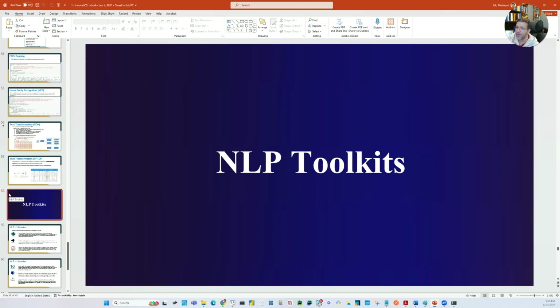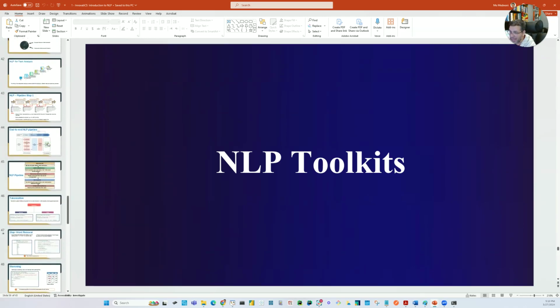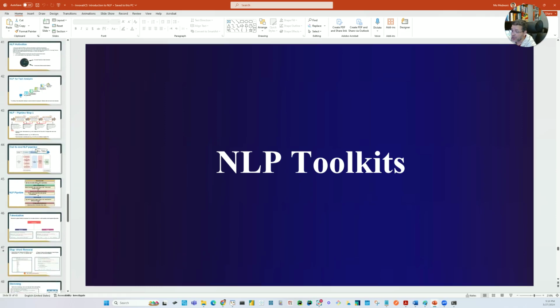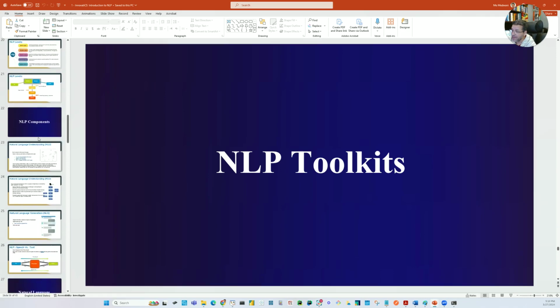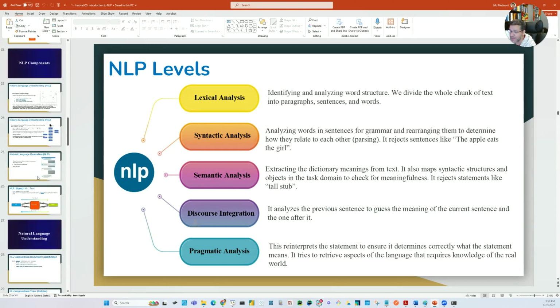So we are still in the process of understanding the NLP cycle, the NLP pre-processing cycle. Yesterday we talked about the importance of learning NLP. We talked about the components of NLP, NLU and NLG. We talked about the tasks. We talked about the types of analytics, the 5 types of analytics: the lexical, syntactic, semantic, discourse, and pragmatic analytics.